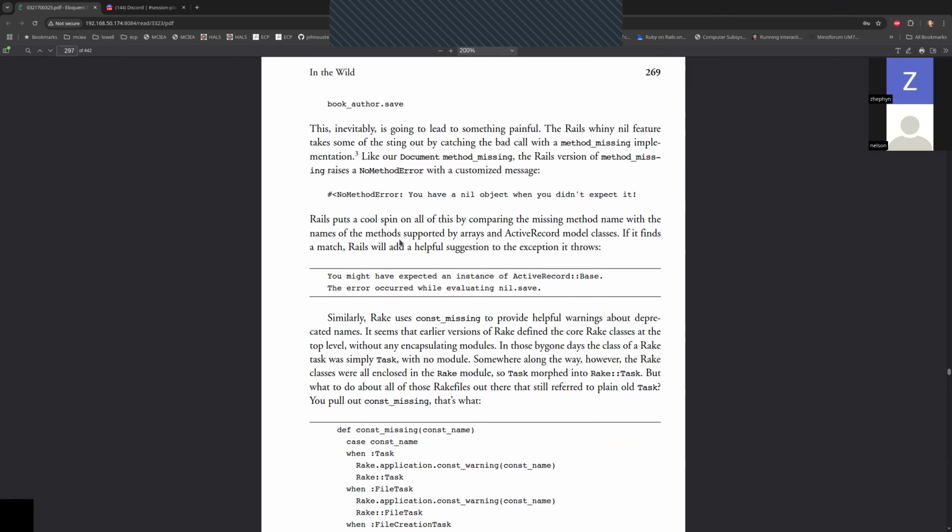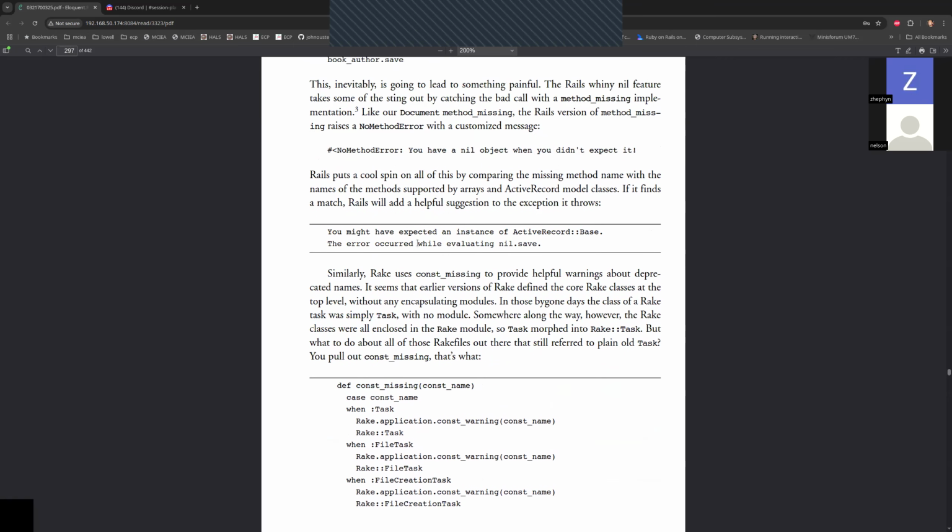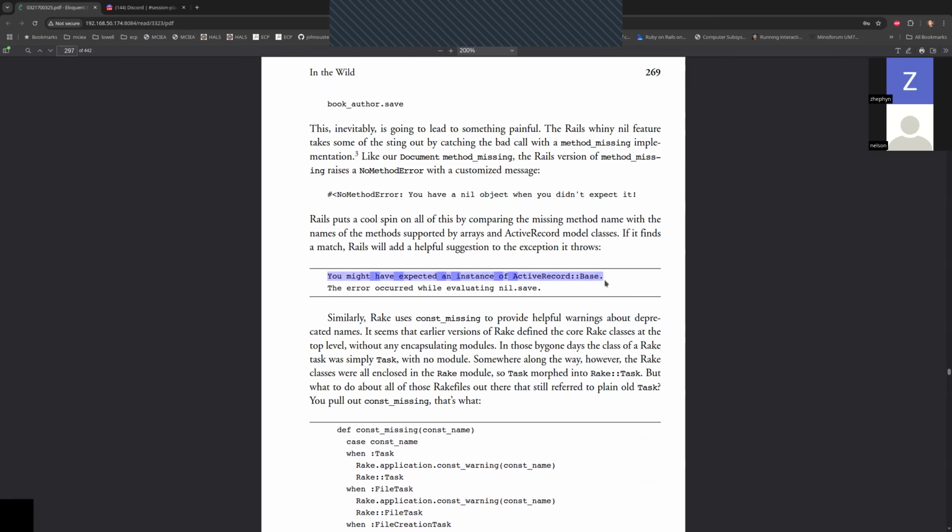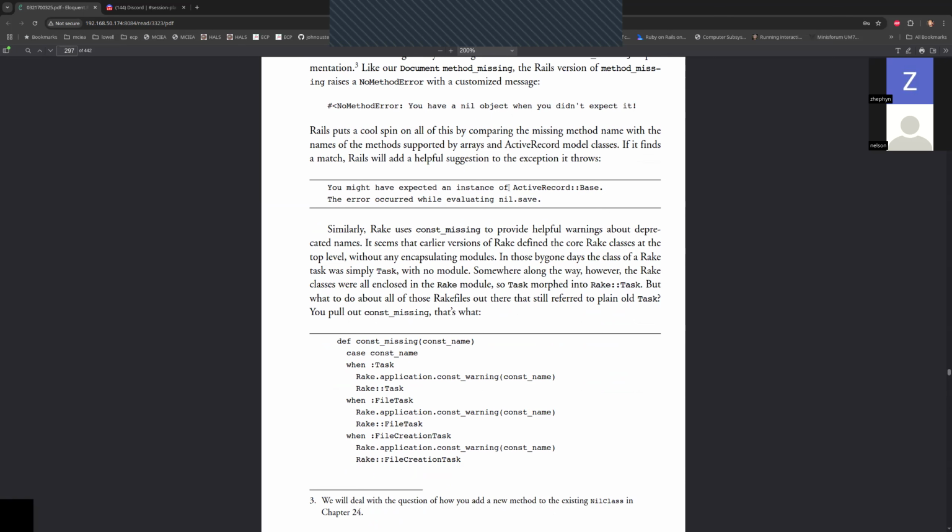So it says Rails puts a cool spin on this by giving you a more helpful error message, and the error message is that you might have expected an instance of ActiveRecord::Base. The error occurred while evaluating nil.save. I mean, it's basically telling you that, hey, you were expecting some object, you got a nil, you tried to call the save method on a nil object, and obviously it doesn't have it.